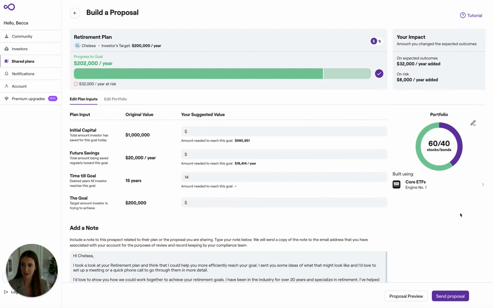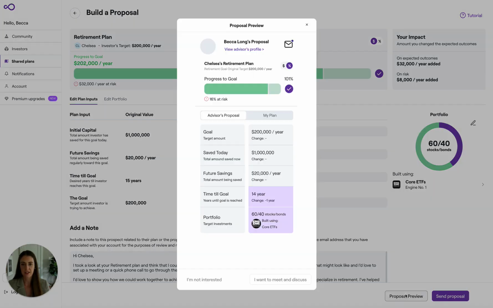And I'm finished. Now, before I send this, I may want to take a look and just see what Chelsea is going to see when she receives this. So if you go down and hit the proposal preview button, this is going to show you exactly what the investor is going to see when they receive your proposal. So in this case, Chelsea is going to see that I, the advisor, have now gotten her more than on track to the goal that she wanted.